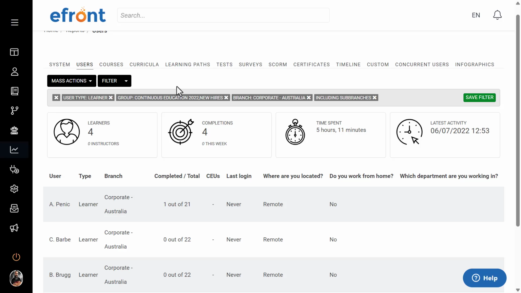So a nice filter will give you the ability not only to see results that are targeted at those that you want, but also you have the ability to take mass actions just on these people. So a very, very easy way for you to manage and handle your users.